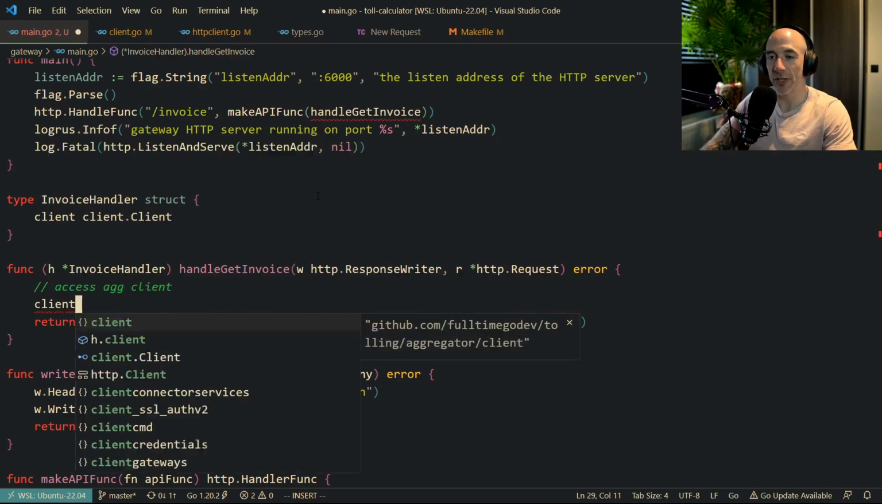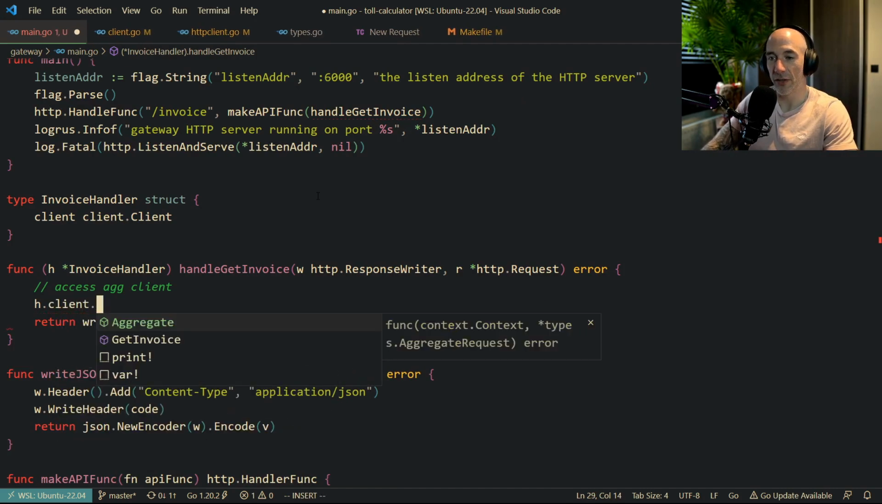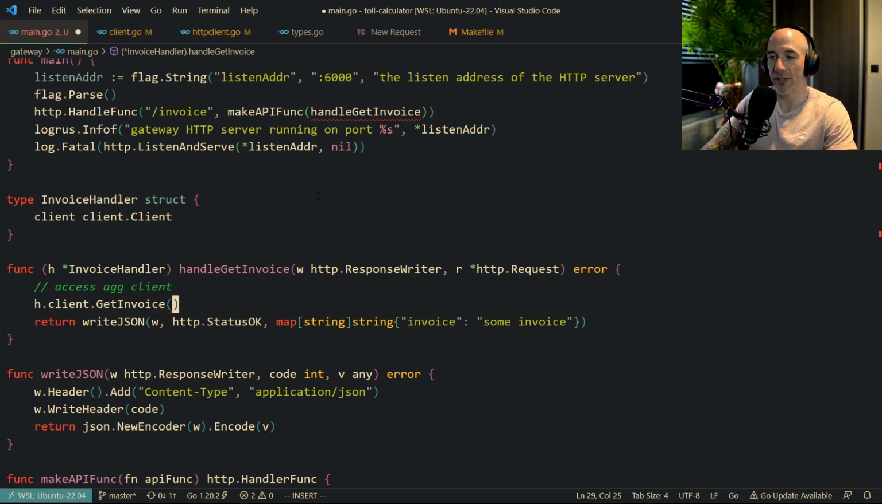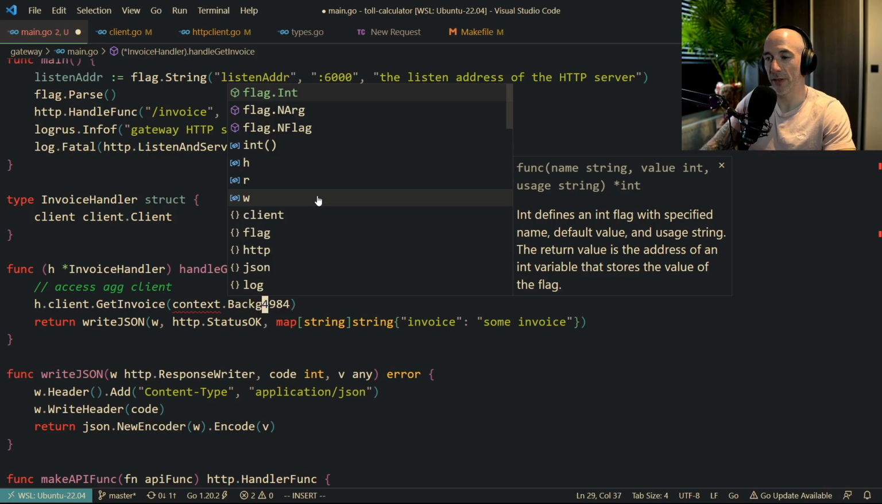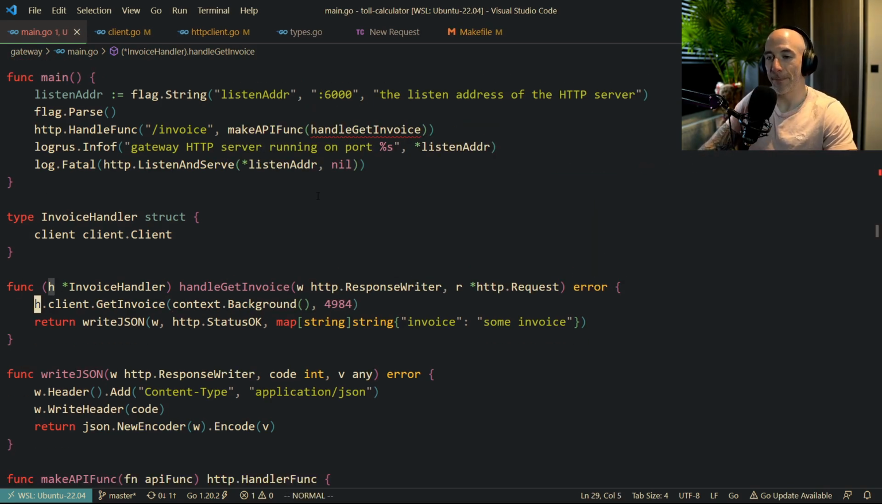Because now we have access to this client, right? We could say h.client.get invoice based on an ID we're going to get or something, right? For example, get invoice. We need a context, so we could do something like context.background and then put this ID in, something like that. Now we have that, and that's going to return us an invoice or an error, right?